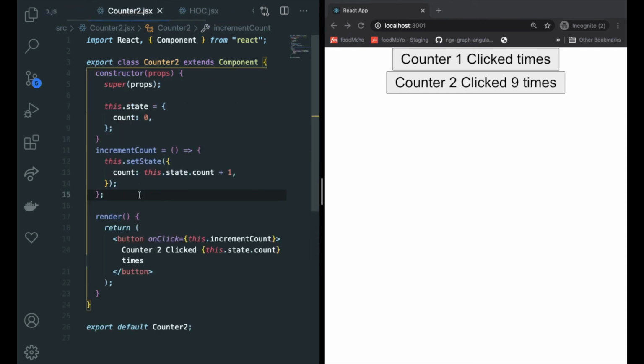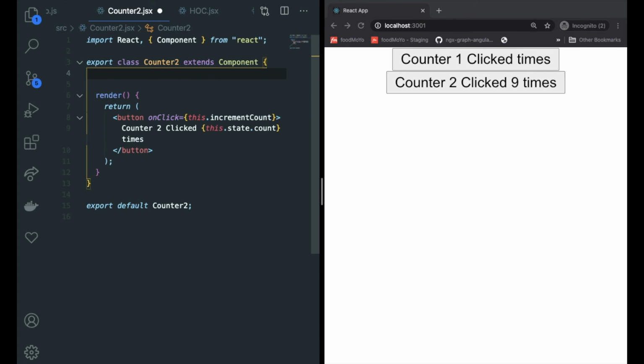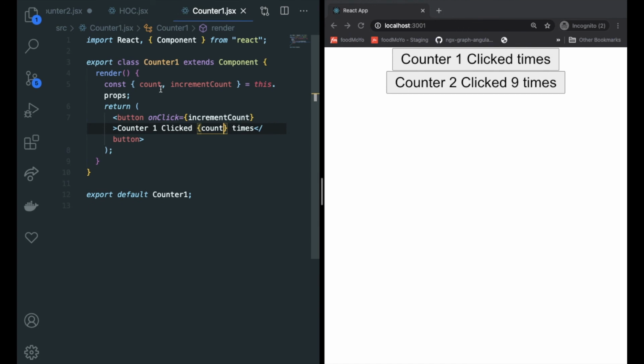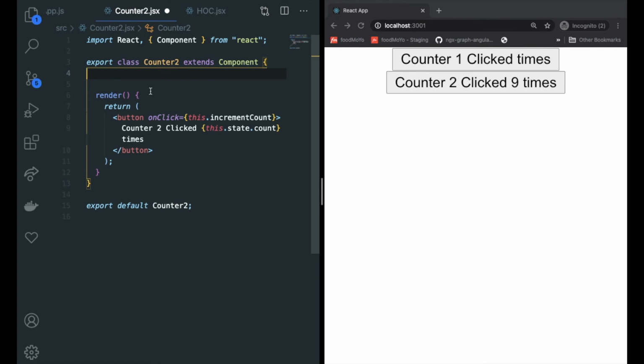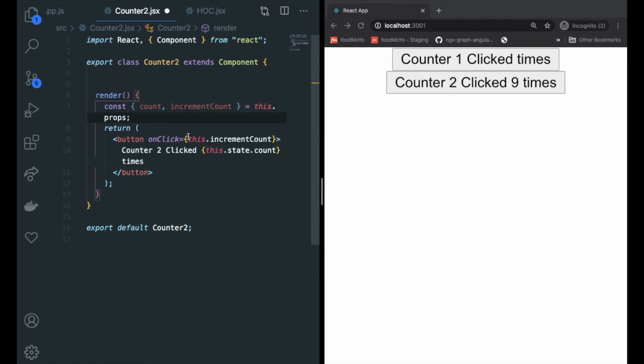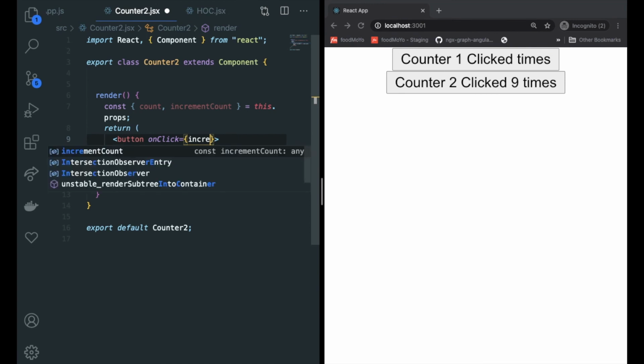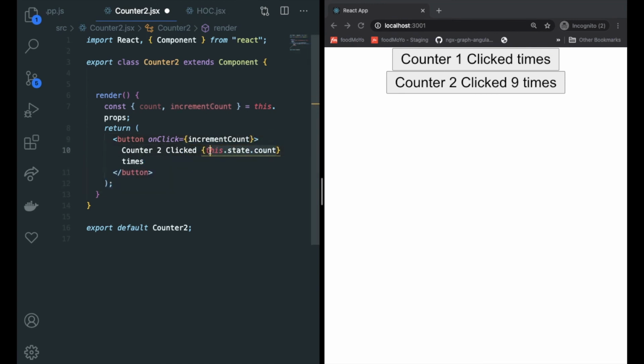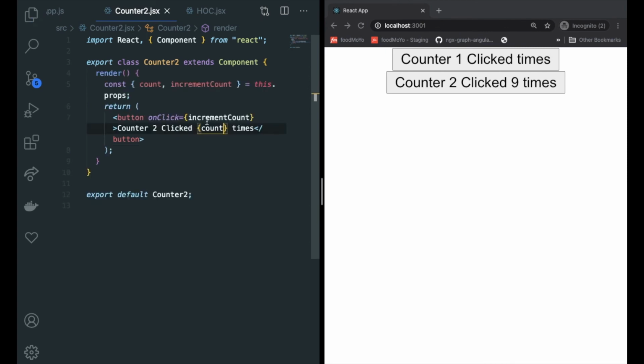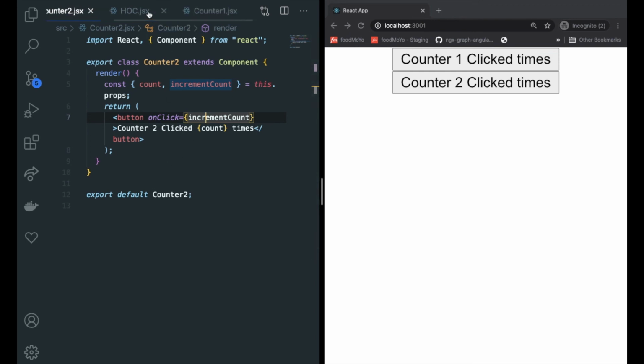Now coming to this Counter2 component, again I have to remove this piece of code because I don't need that anymore. And again I have to just copy the same thing, just copy this line and paste it inside this Counter2 component inside the render method, and also call incrementCount on click and replace this.state.count with count. Now I have to just pass this Counter1 and Counter2 component as an argument to that HOC or higher order component.